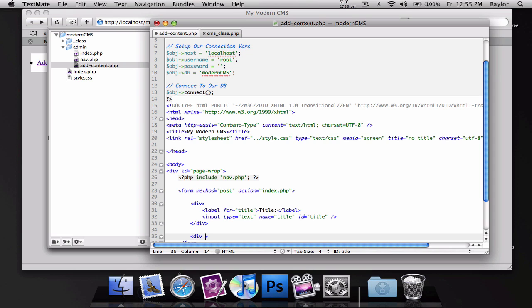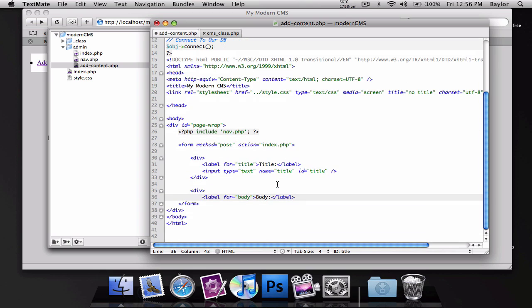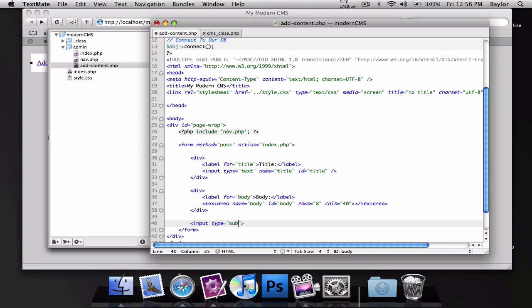We'll add another div and give this a label for the body. And this is the boring part that I hate having to do to y'all, because y'all already know how to do this. So if you want to fast forward, please do so. We create our text area with an ID of body as well, and close that div. Okay, and let's add our submit button: input type equals submit, name equals submit, and the value equals add content.